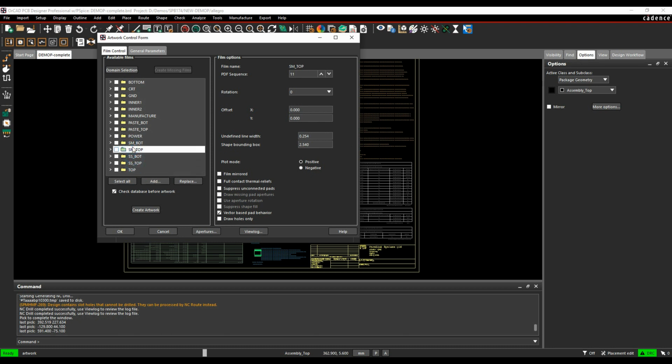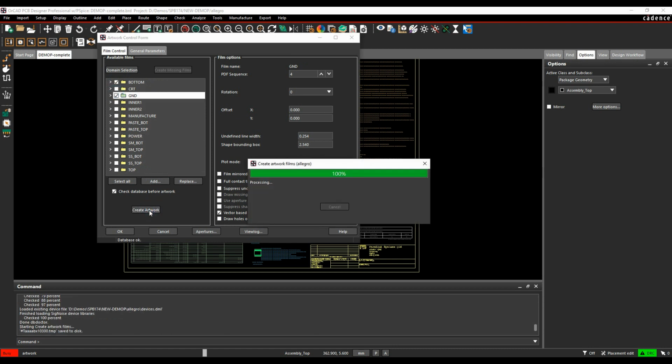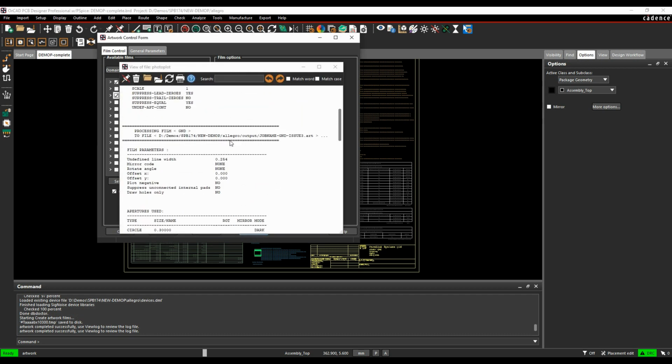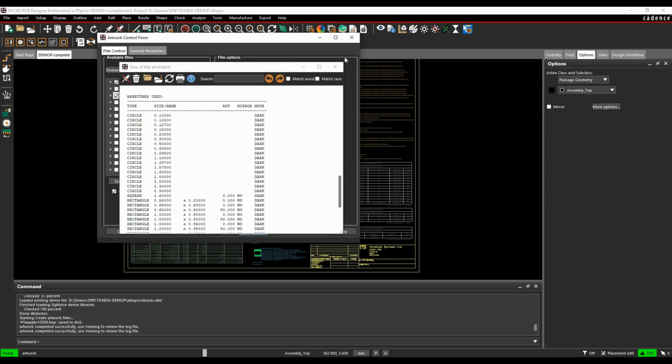Once you're happy with this, you can then choose which artwork films you want to generate. You can either select all or just pick one or two. I'll just pick a couple, for example, and then we'll just click on create artwork. And then the artwork is going to generate. We can look at the view log, which will give us the artwork log files, which is worthwhile looking at.